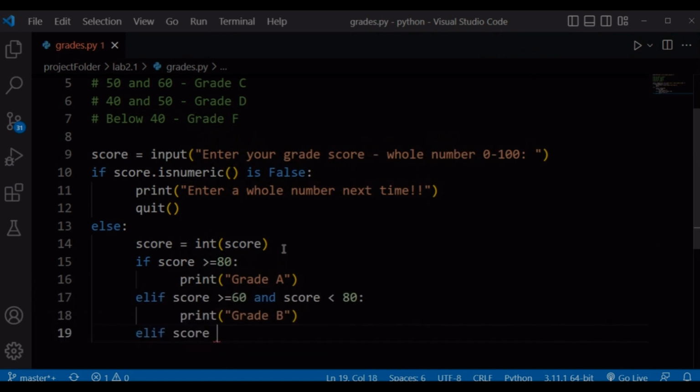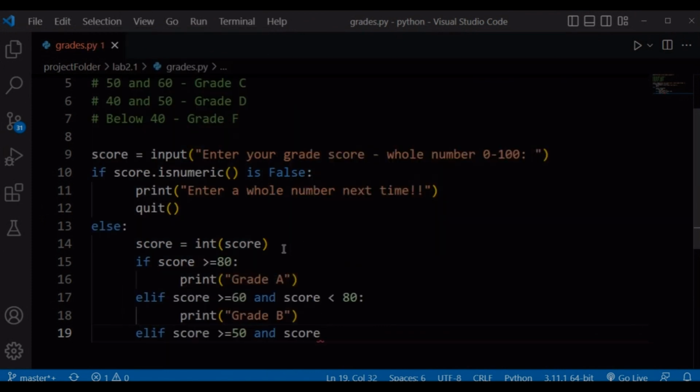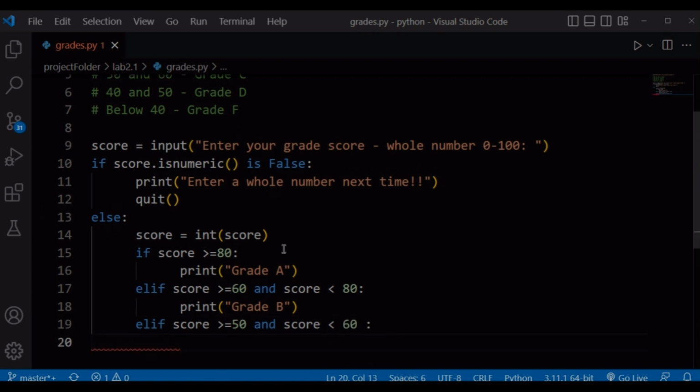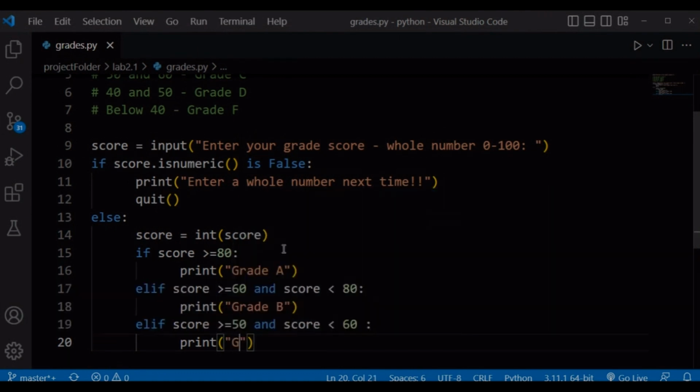between greater or equal to 50 and the score between 50 and 60, we'll give him grade C. So we'll print to the student grade C.